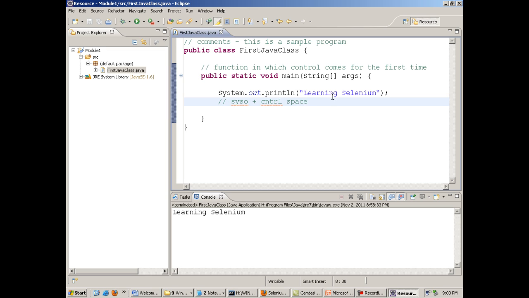Now whatever you are writing in this has to be given in double quotes unless it's a number. If I am giving letters, then I have to give them in double quotes, otherwise I will get an error like this. But if I am giving numbers, I can give the number directly. So system.out.println prints something onto the console.